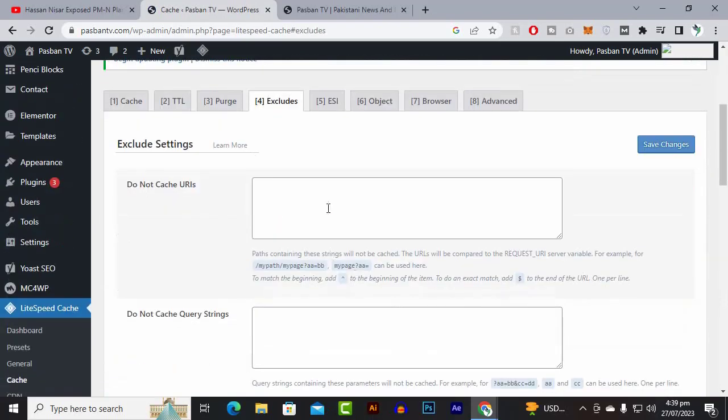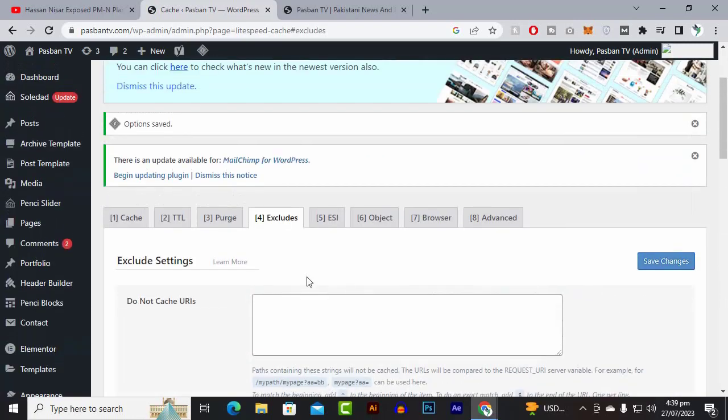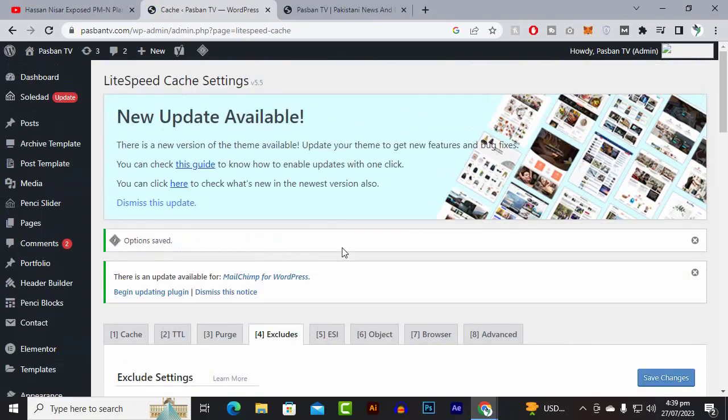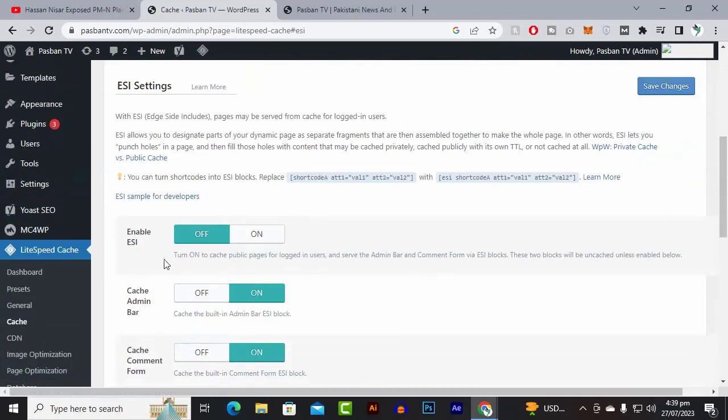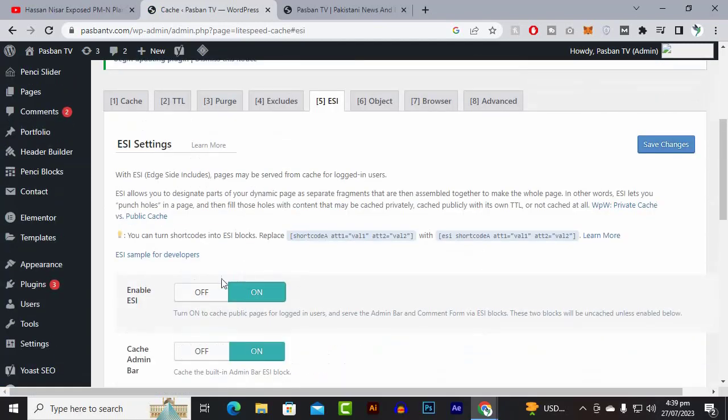Excludes: if you want to exclude certain pages, like a cart page or payment page, you can add those pages over here. I will just save the settings as well. Then we have the ESI. You can enable the ESI if you want, and enabling ESI will increase speed. If you have a WooCommerce website, it will be really helpful.